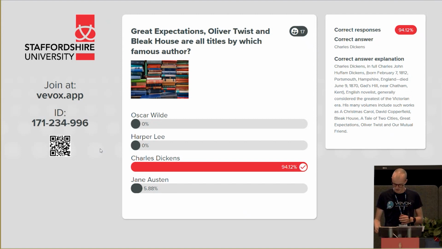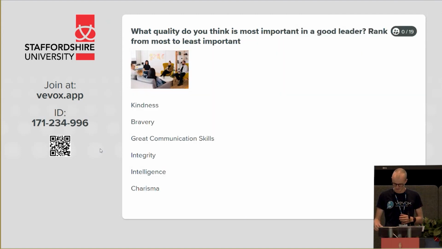I'm just going to open one more poll, which is our ranking poll type. So what quality do you think is most important in a good leader? Rank from most to least important. So all you do here is just tap on each of the qualities and make sure you press send.